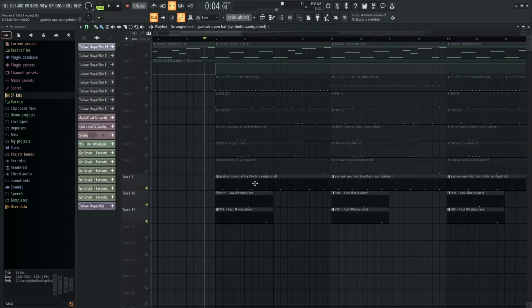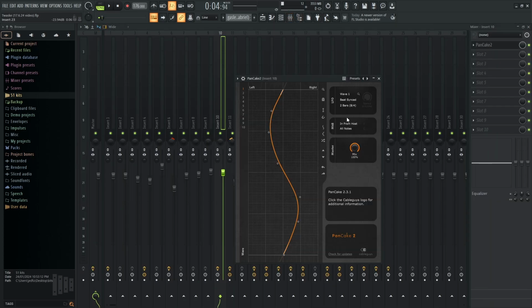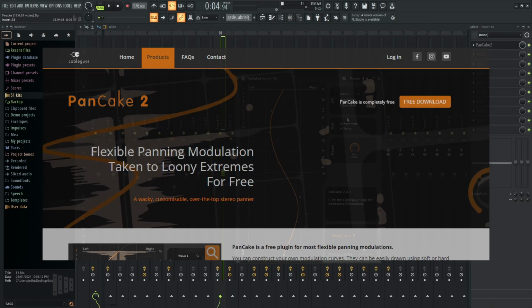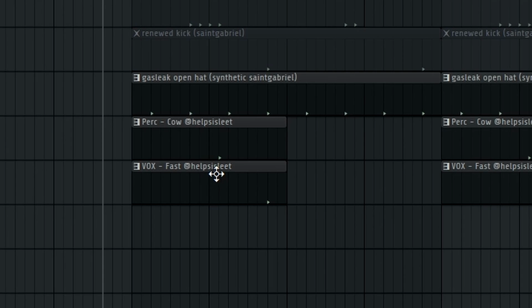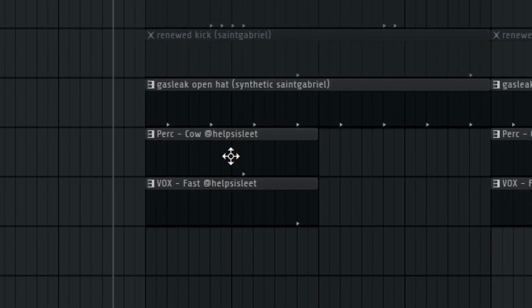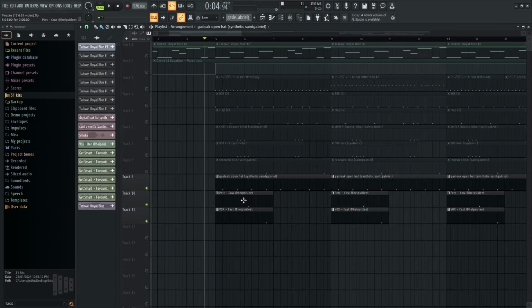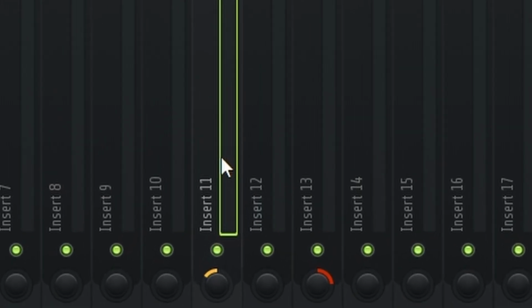For some more textures, there's this open hat from the same Kerosene kit with some Pancake 2 on there, which is a really good free panning plugin if you don't already have it. And then there's this Vox and Cowbell sound effect, which has been super popular recently, which are both from a kit by Help Is Elite to add some more energy to the drums. And to make them stand out more, the Cowbell is panned slightly to the left, and then the Vox is panned slightly to the right.